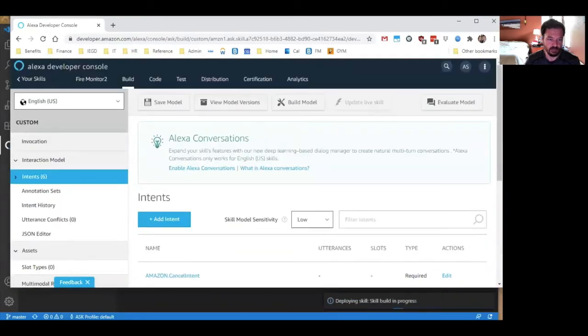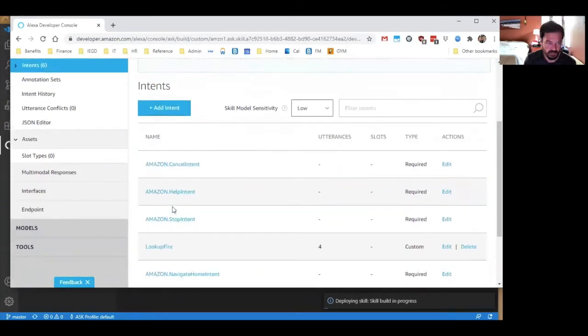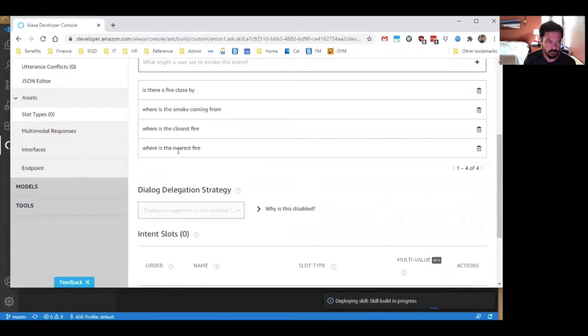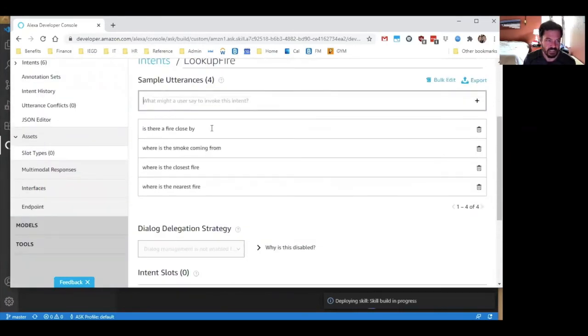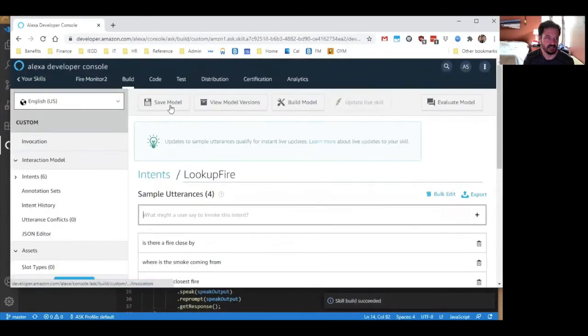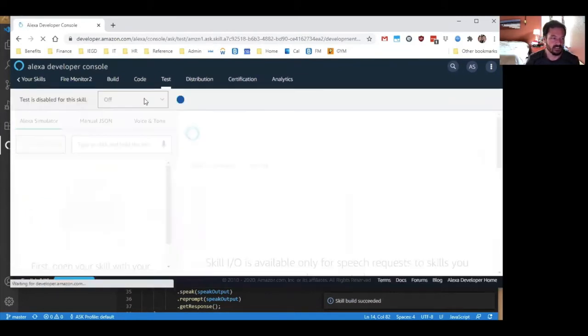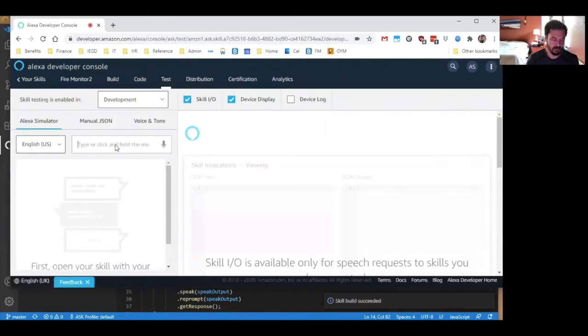And over here, as soon as the deploying is ready, we can switch over to test and give it a shot. And we can try a couple different things. Let's go back to our lookup fire. So, is there a fire close by? Or where is the smoke coming from? Kind of like that one. Okay, our build succeeded. Let's go back to test. And let's start off with the basic one, open fire test.